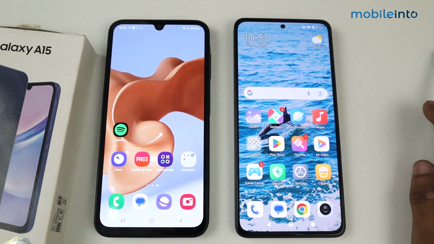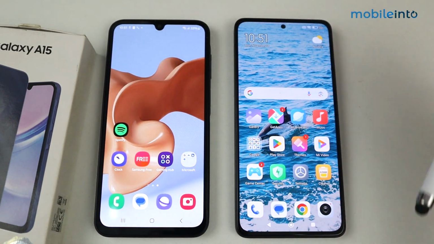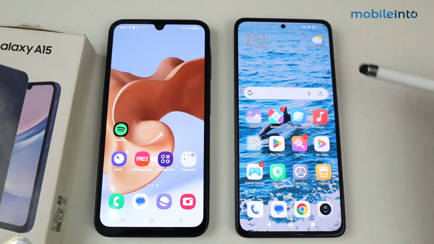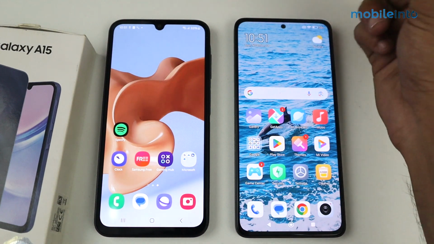Hey guys, what's up? In this video, I'm going to show you how to transfer data from any Android device to Samsung Galaxy A15. So first of all, I am using my Xiaomi Redmi Note 13 device and I want to transfer data from this device to Galaxy A15.